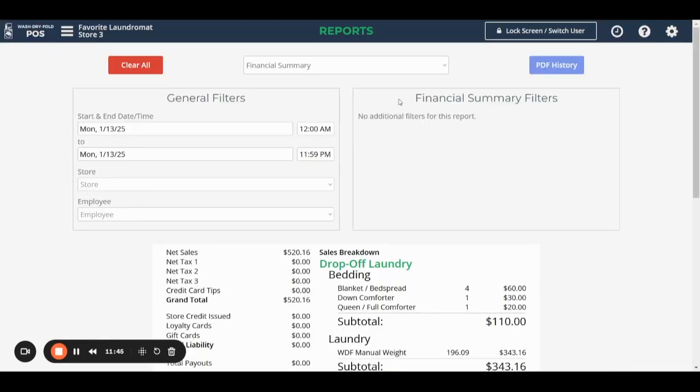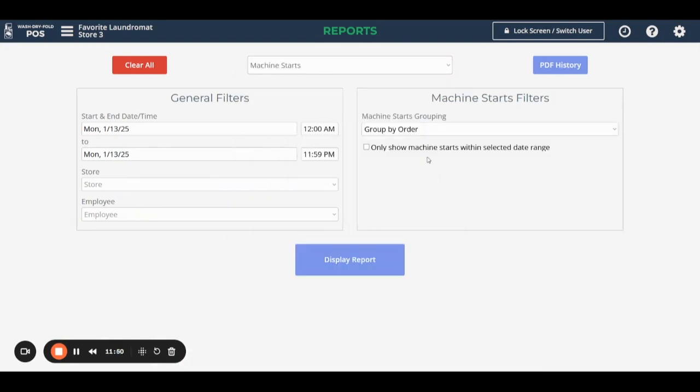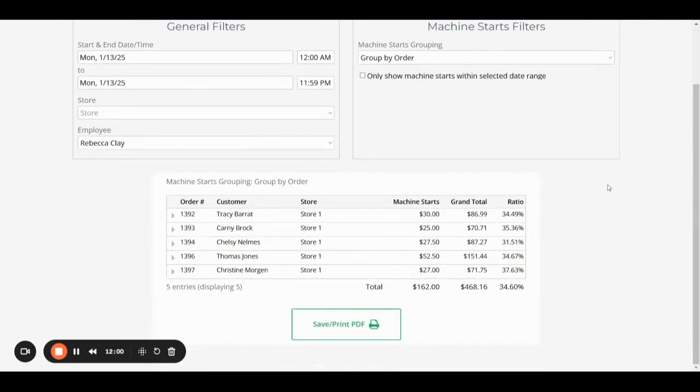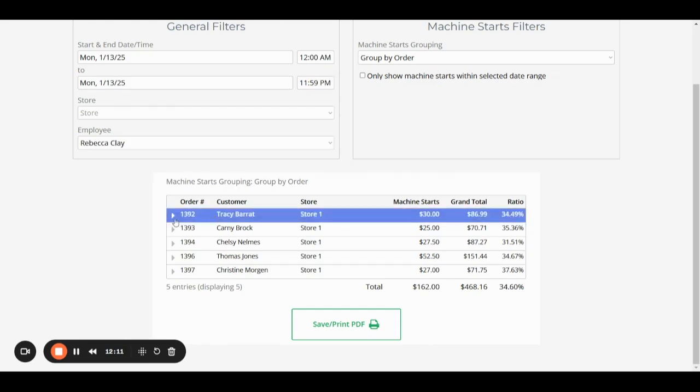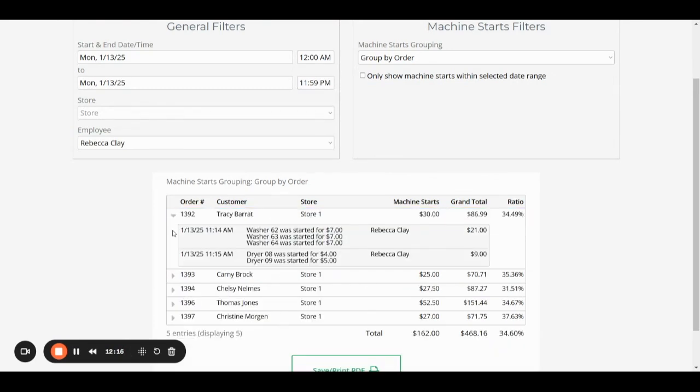Now let's look at another report. We'll click on the machine starts report. And again, we're going to filter by date, but we're also going to filter by employee. As we display this report, we can see the grand total of orders run for this time period, the machine starts, as well as ratios of machine starts to grand total, which should stay around 30%. As you click to the left to drop down this order, you can see more detailed information such as the timestamps as well as which washers and dryers were started for the order.